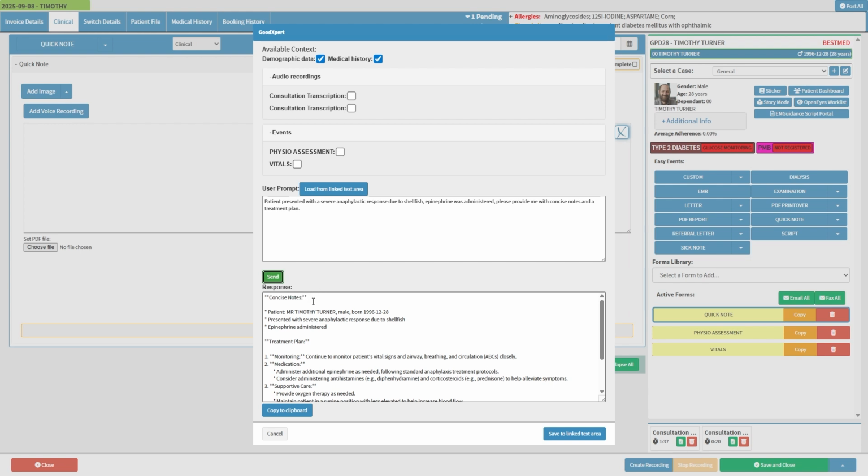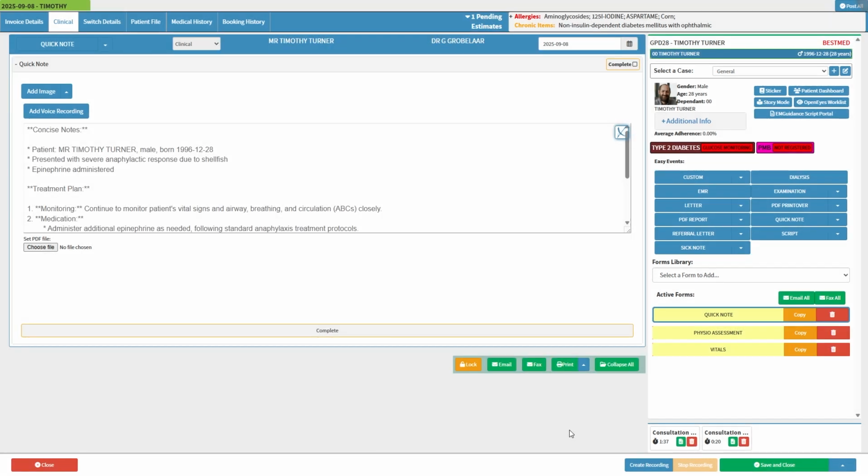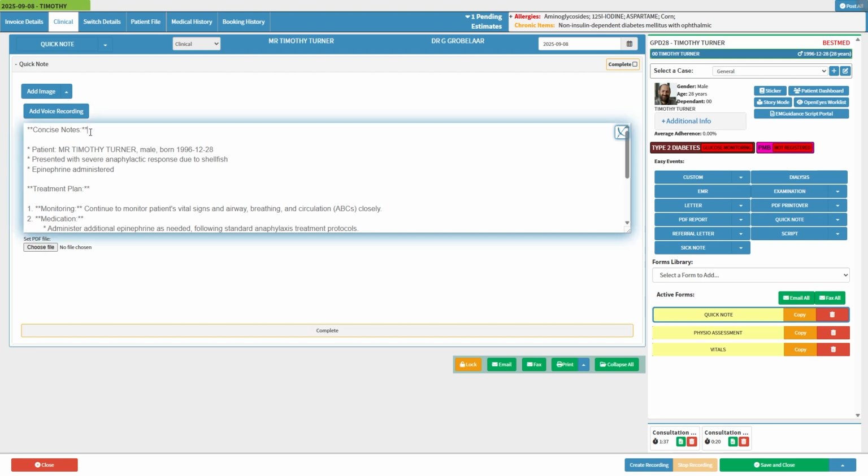You now have two options. Click Copy to Clipboard to paste the response elsewhere, or click Save to Linked Text area to send the response directly to the field where you first opened the GoodXpert, such as your active clinical form. Here, you can edit your response as necessary.